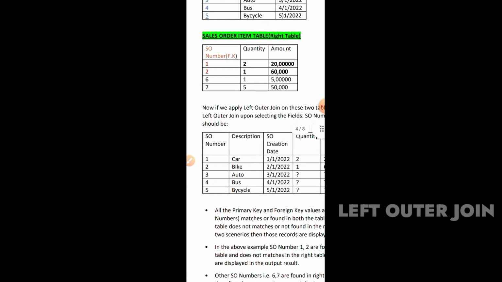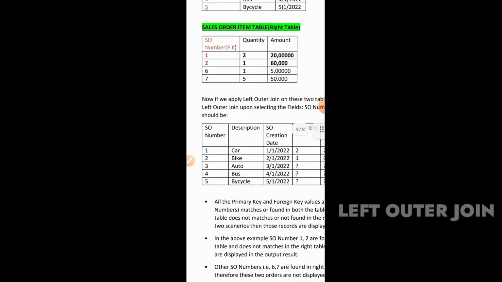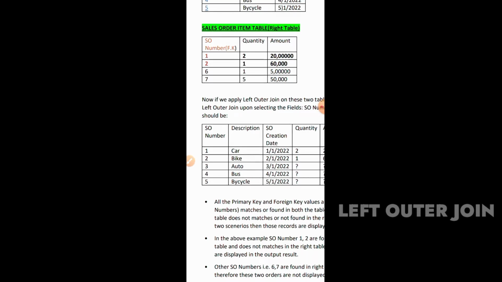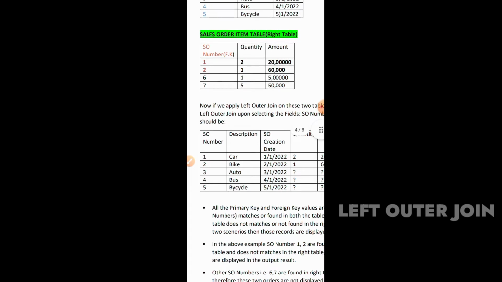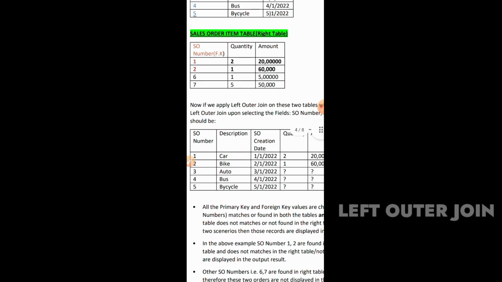So in the output you can see the records for sales order numbers 1 and 2, because they are there in both the tables, and you can see the records for sales order numbers 3, 4 and 5, because these 3 sales order numbers are there in the left table but not present in the right table. This is the second condition. For these 2 conditions, there are 5 sales orders which match, because of that we can see 5 sales order numbers in the result output of the left outer join.